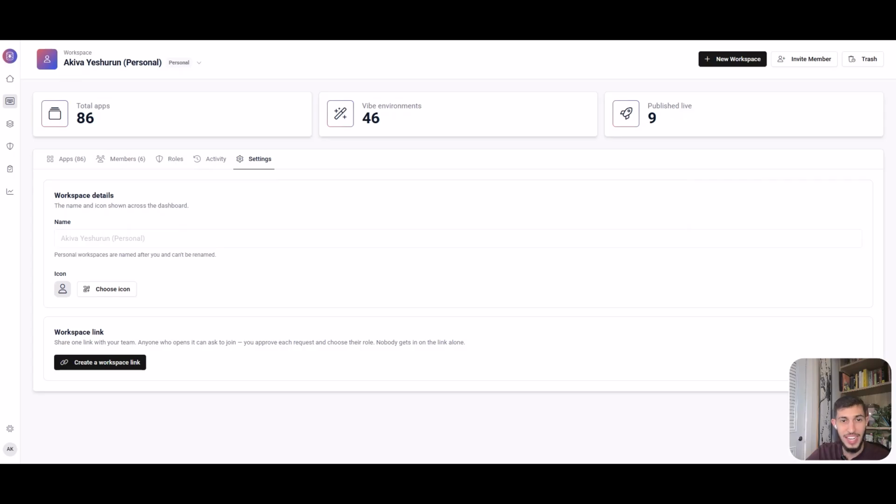Last thing, getting people in. You can invite by email one at a time, which is right for a small team. But if you're onboarding a group, create a workspace link and drop it in Slack once. And to read what it actually does. Anyone who opens it can ask to join. You approve each request and you pick their role. Nobody gets in on the link alone. So it's convenient without being a backdoor.